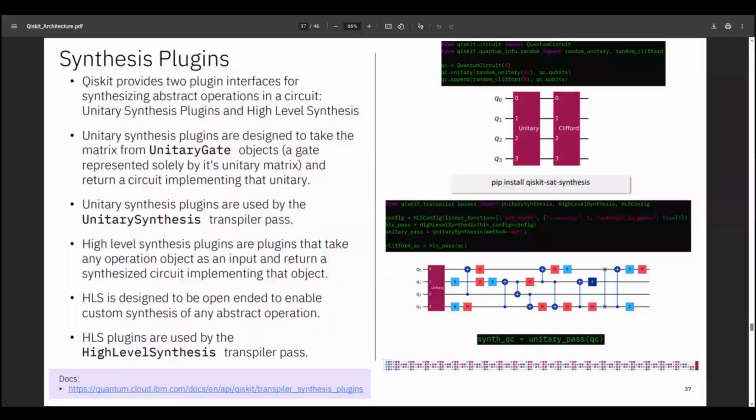A very good example of this is Clifford synthesis. So I showed on an earlier slide that you could put just an arbitrary Clifford tableau in the circuit, and then the compiler would reason about it. Well, we have numerous high-level synthesis plugins in Qiskit to synthesize Cliffords into discrete gates. But additionally, there are external packages to do this because this is a field of active research. People come up with different techniques for it. And these plugins are used also by a single transpiler pass, high-level synthesis.